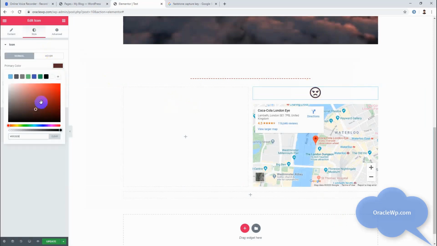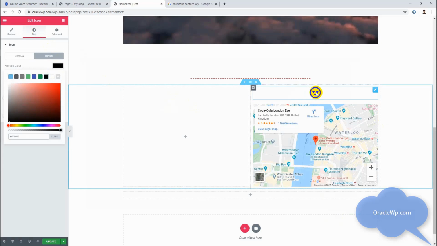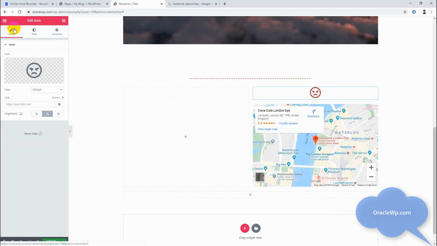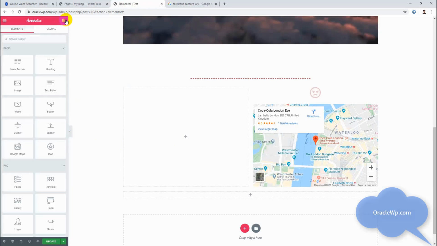It's now primary color, and we also can change the hover color, as you can see. We can add a link here. Whenever someone clicks, it will redirect them to that link, and we can set the alignment on every device. Whenever you see this icon, it means that you have the power to control that element's alignment or whatever thing that is on each and every device. Okay, so this was the basic overview of Elementor basic elements.